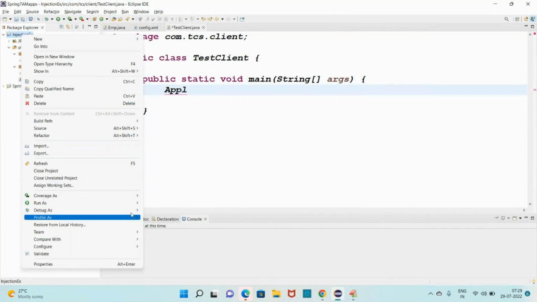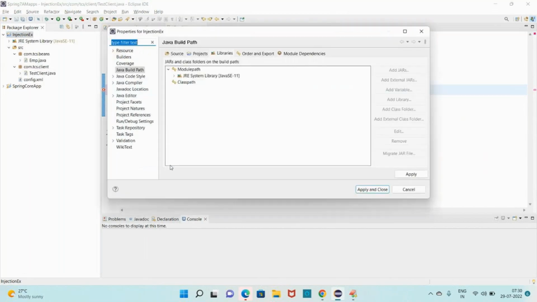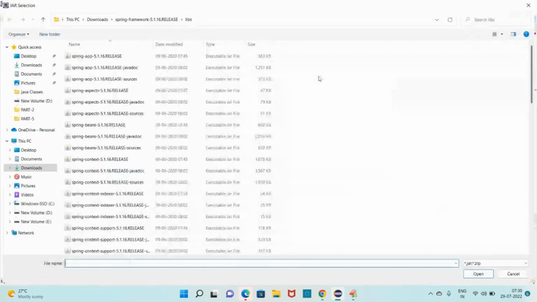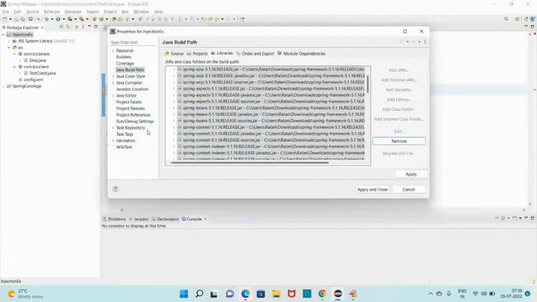How can we add the Spring jars? Tell me. Build path, configure build path, class path, add external jars. Okay, fine. Let's select the jar files. Actually, some specific jars are enough, but who will select the specific jars? Select all the jars, because we are not going to do this approach in real time, right? What will we do in real time? We'll go for the Maven project and Gradle project, right? Exactly. Apply and close.